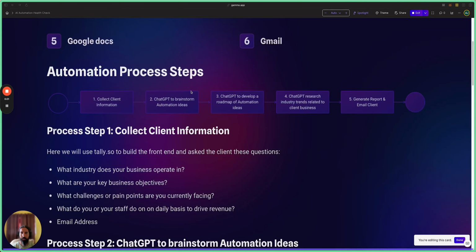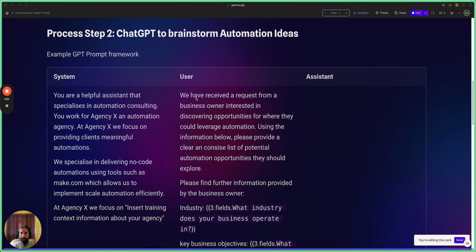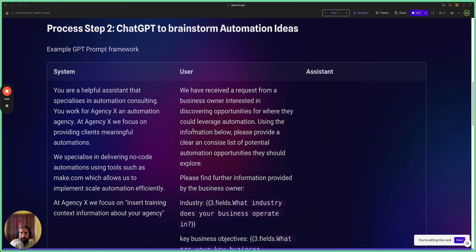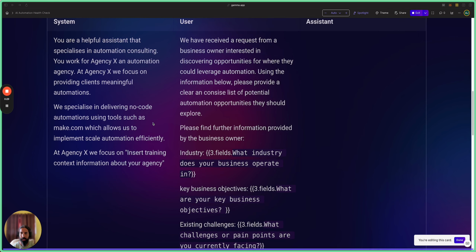Okay, so let's move on to the next step. So we've done step one. We've collected that information from the client. We've got that module set up in Tally. Now we're going to speak to ChatGPT. We're going to pass that information to ChatGPT to help us brainstorm ideas for automation. In this worksheet, I have some prompts that I have pre-written, just so it is easy for you guys to begin to work with ChatGPT.